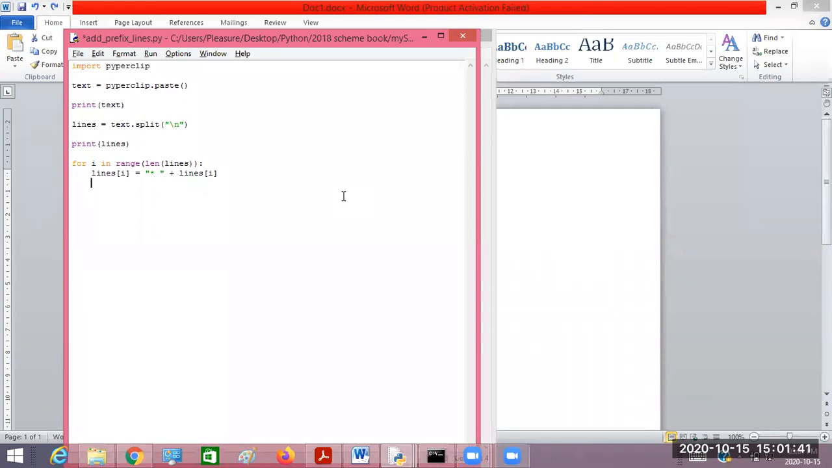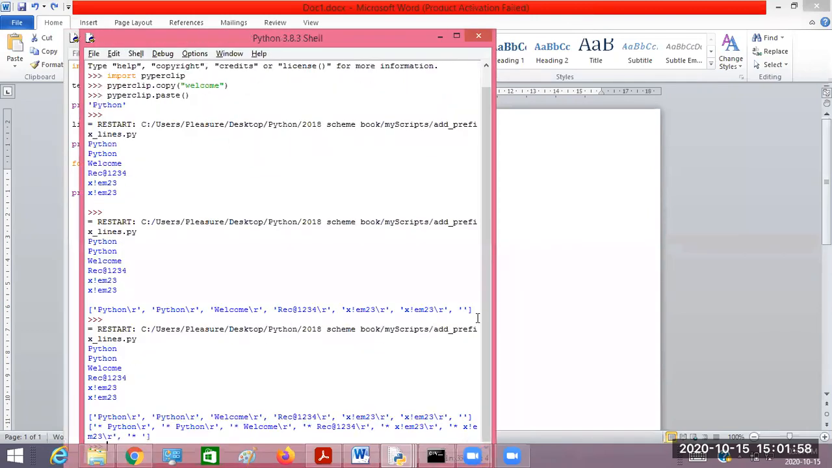All the lines have now been prefixed with star space. Is it working or not? You just check it out here. Print of lines. After this, I'm going to print this. Now if I execute this code, what will be the output? Look at the content of the list.